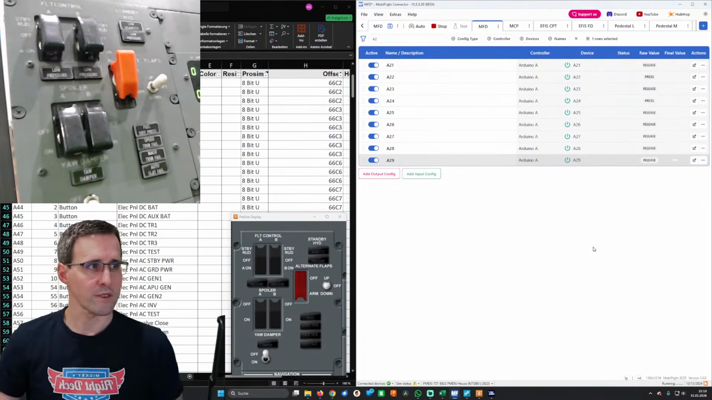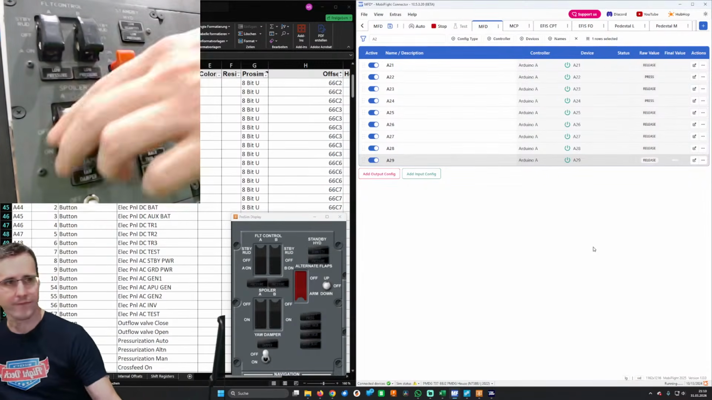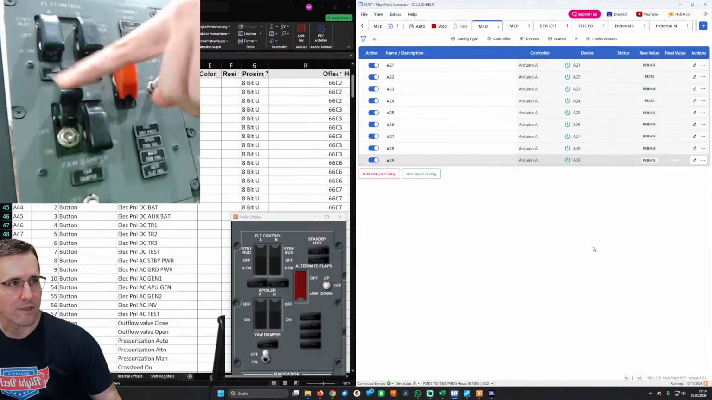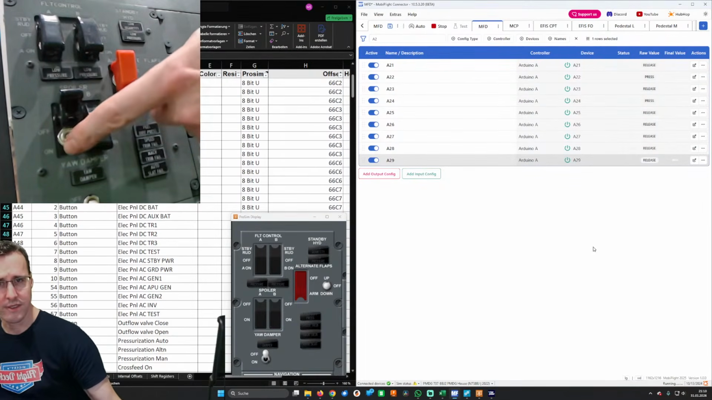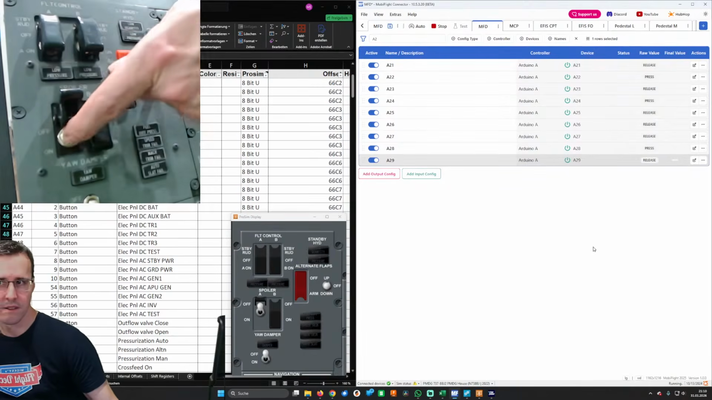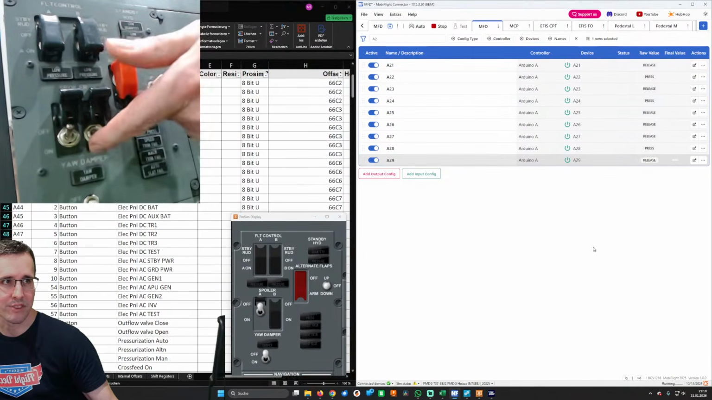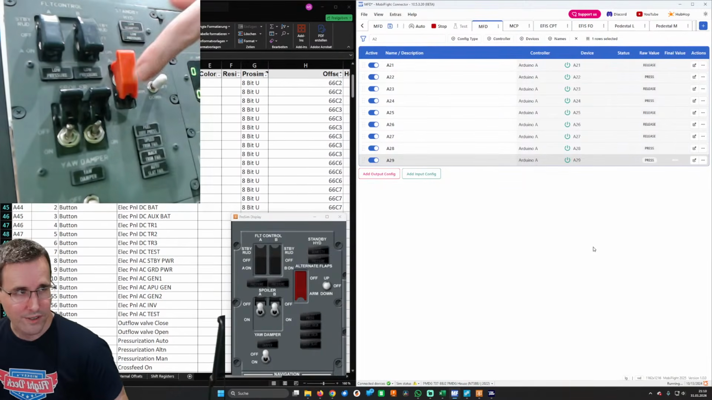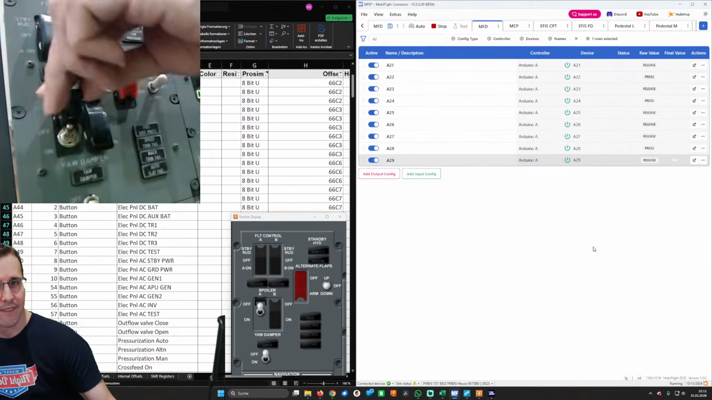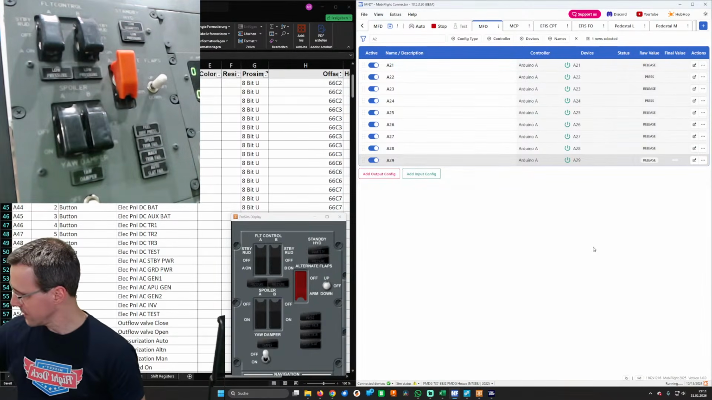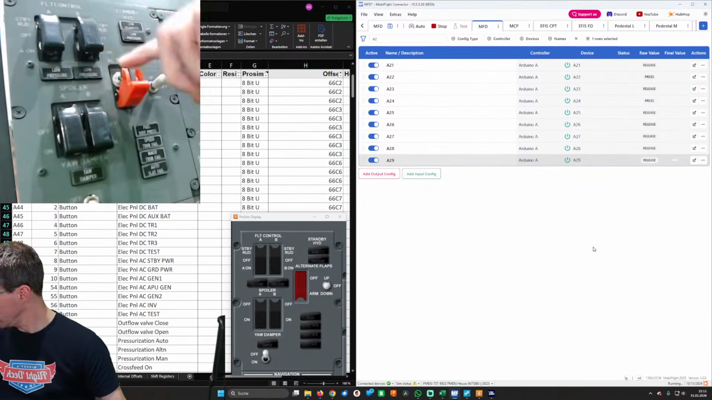There we have it. So what do we have to test? Let's start with the spoilers. So we bring it to the up position. There we have it. And spoiler B to the up position. Works. And now down B and A. Works. So the red one to the arm position.